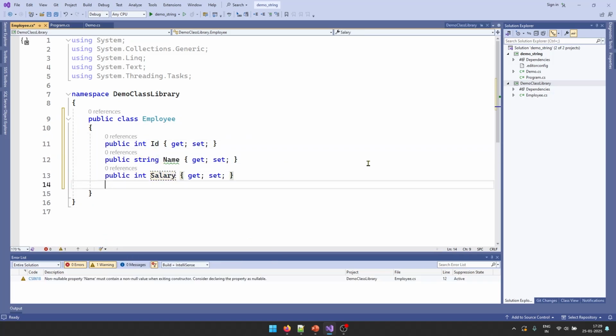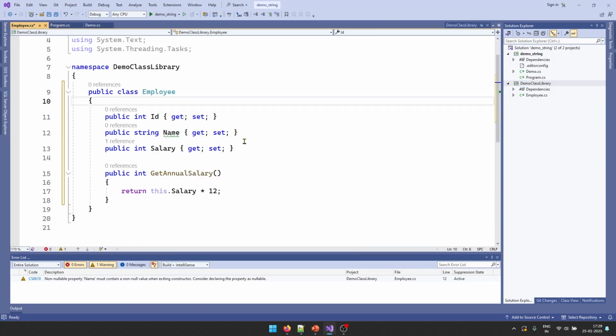Let's add a public method to this class. So I have added a very simple method, that is GetAnnualSalary, and this method is doing nothing but returning the salary multiplied by 12. So using this, we can get the yearly salary of the employee. Let's use this class in our project.